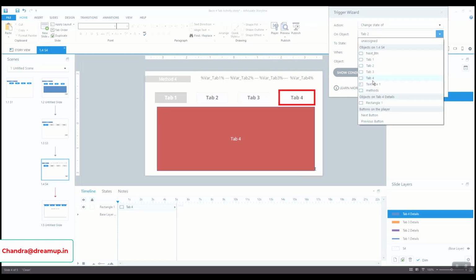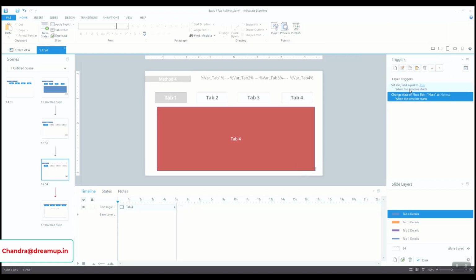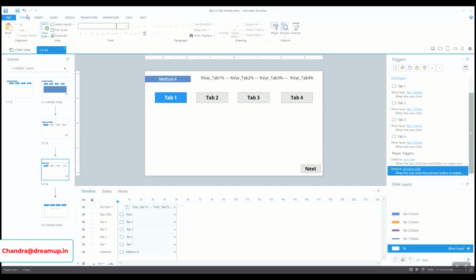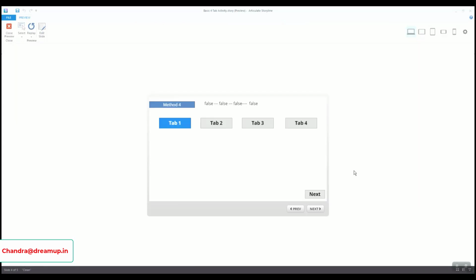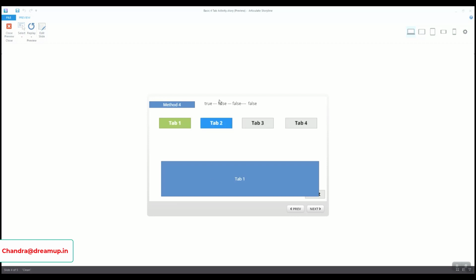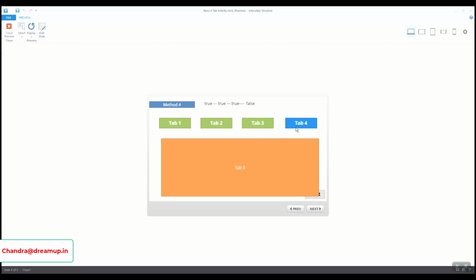So if someone wants you to do a sequential approach, sequential tab interaction, do not be afraid anytime. It's just a simple approach that we did for our previous examples, and that's it. Let's see, first one is true, second is true, third is true, and fourth is also true. Once the fourth is true, you can see this next button is active directly.